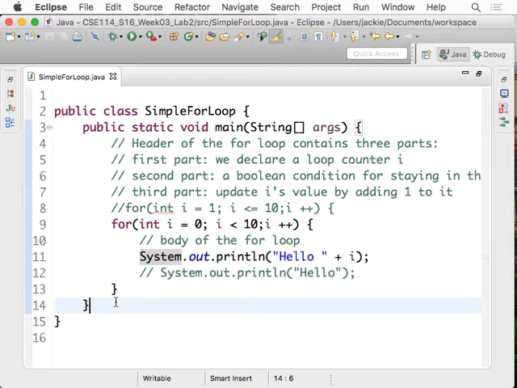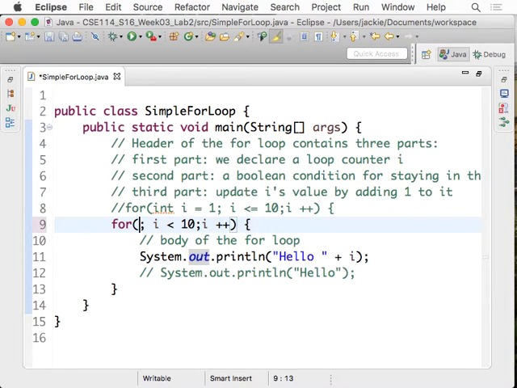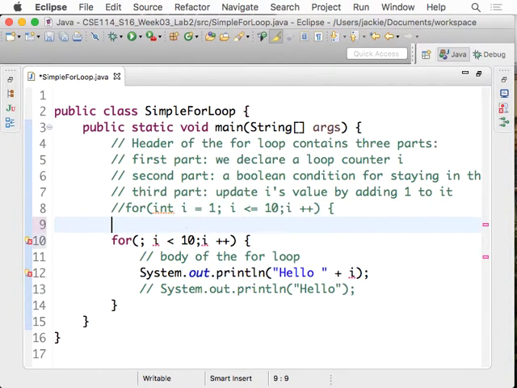Any questions so far? Good. Okay, let's have a look at how this works in Java. So that's the first part, that's the second part, and this is the third part. Sometimes people like to leave the first part empty. You can put it right before the for loop. They mean the same thing, which means you're going to initialize the loop counter only once.